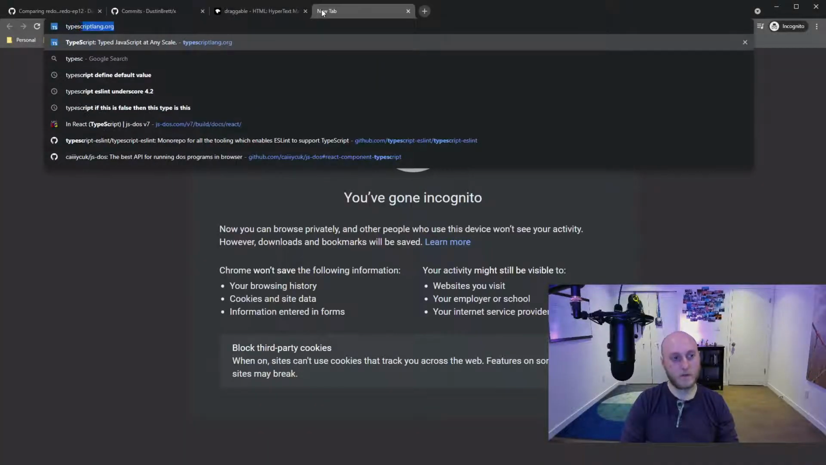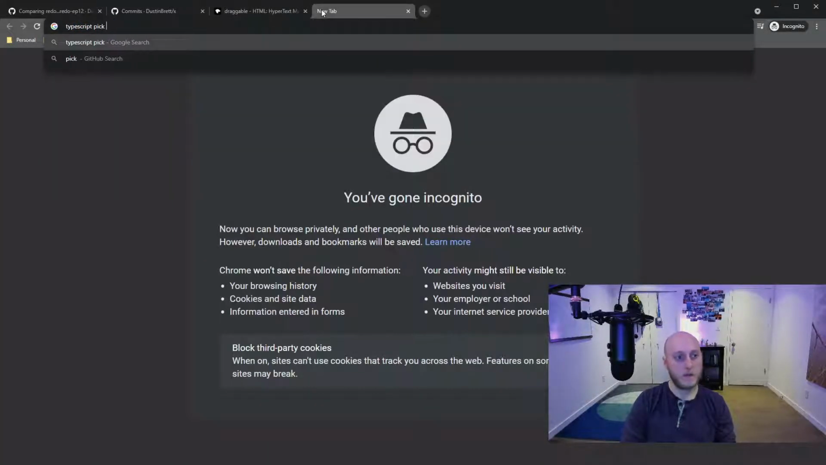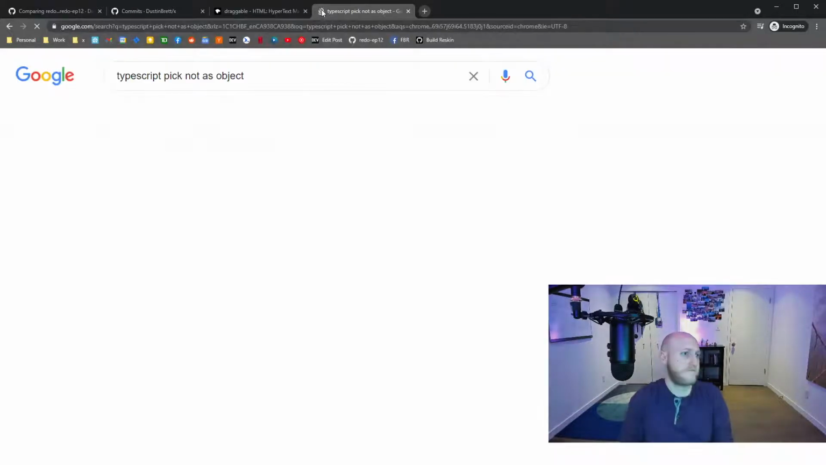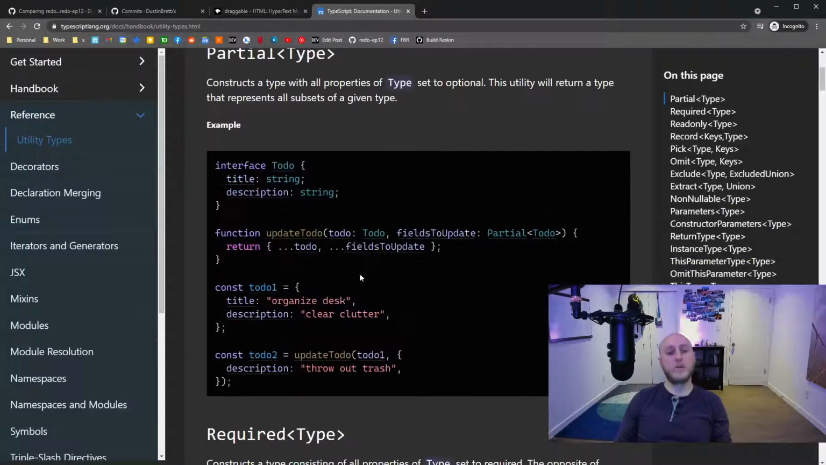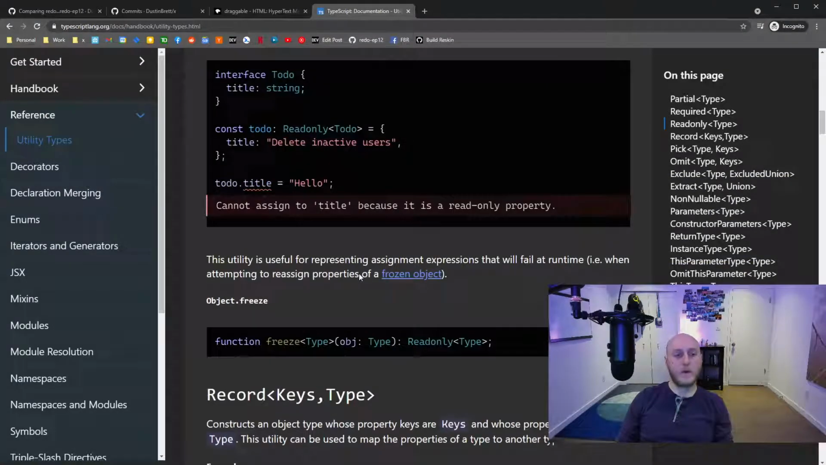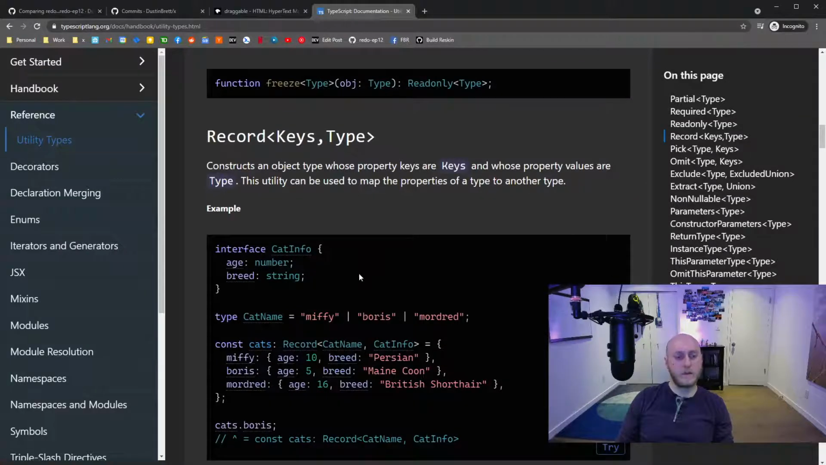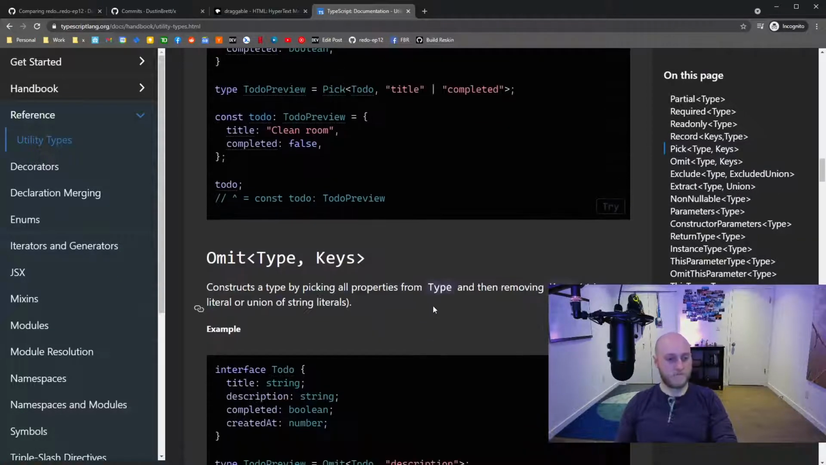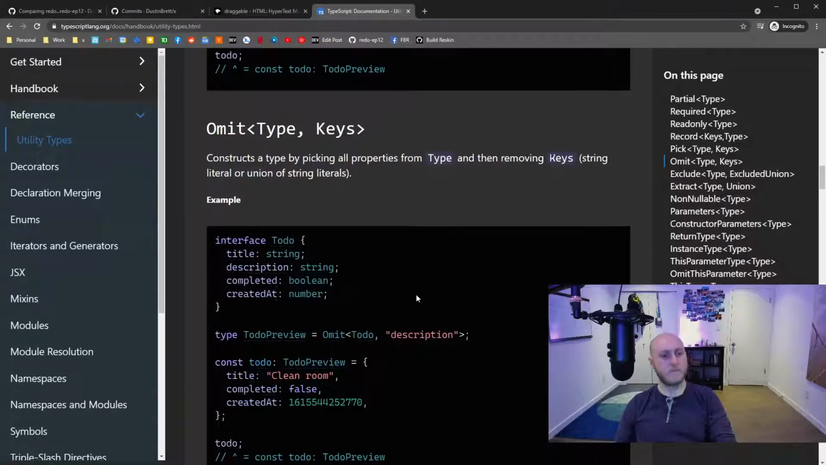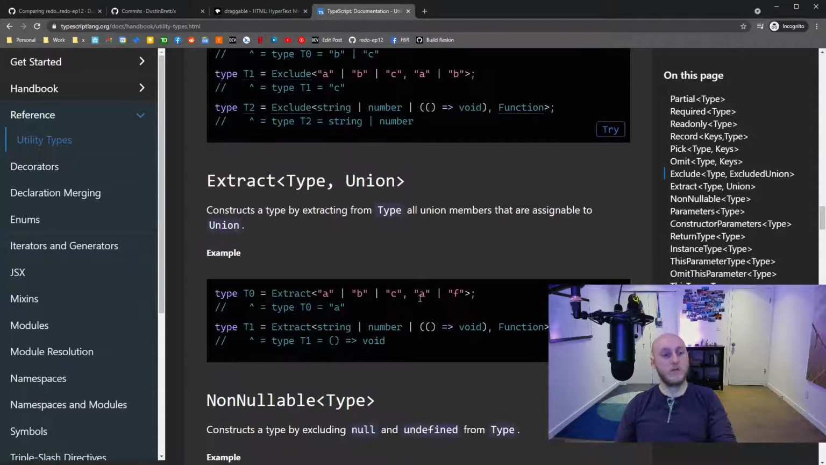Maybe we do a quick peek. Let's say TypeScript pick not as object. Utility types. Okay, partial. I don't want a partial. Required. That doesn't sound right. Read only. No. Record. That doesn't sound like it either. Here's pick. Construct a type by picking the set of properties. Yeah, but how do I extract it? Omit. Nope. Exclude. Oh, extract. Constructs a type by extracting.